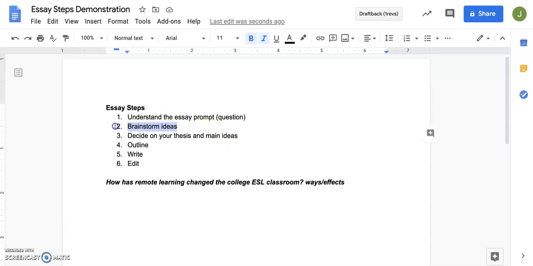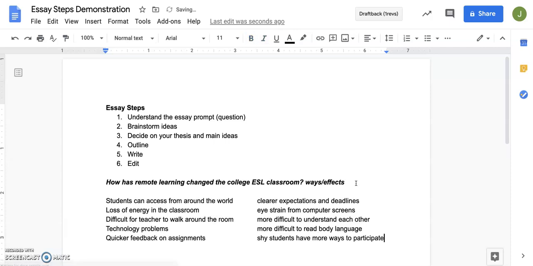The second step is brainstorming ideas. In this step, you want to write down as many things as possible, as many ideas as possible that are related to this topic. Don't worry if they're good ideas or bad ideas, because you're going to decide later which ones to keep. I did this ahead of time. These are all my different ideas. I did this in about a minute. You may want to spend more minutes and generate more ideas.